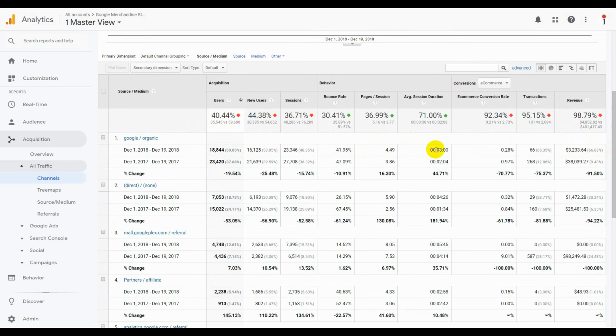We can see that some traffic from some channels have dropped as compared to last year. Why? And what can we do about this? Next, you can see that even though these channels are driving in a lot of traffic, the bounce rate is the highest. Why, and what should we do to correct this?